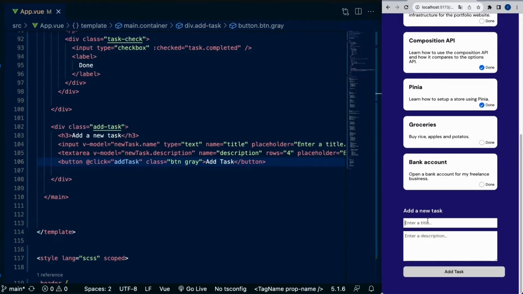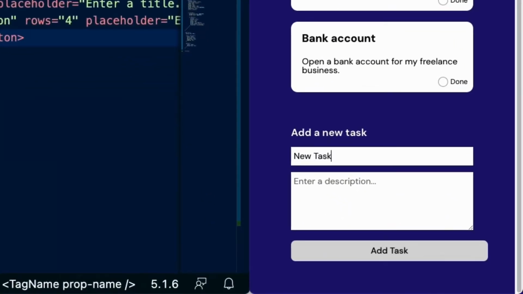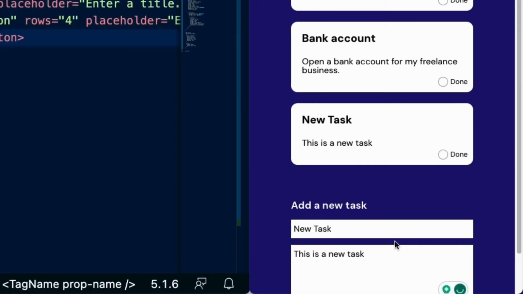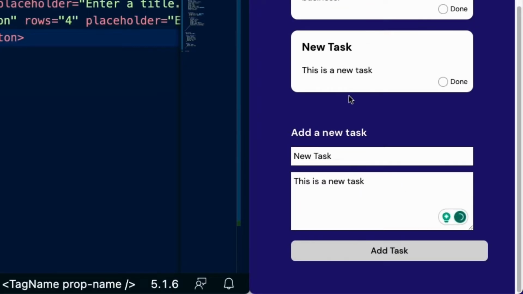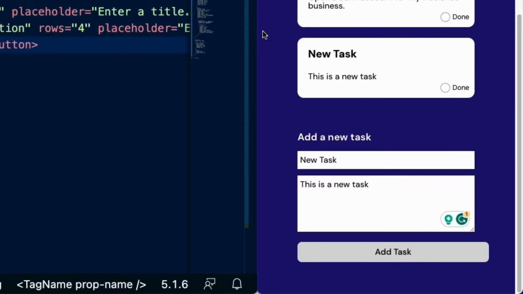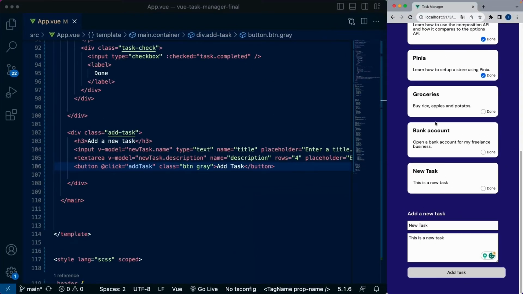Let's add a new task. So new task. This is a new task. We click add task. And as you can see, we were able to add a new task to the list. And the change appears immediately on the page because the tasks variable is reactive. So this is pretty cool. We just need to do some improvements here.